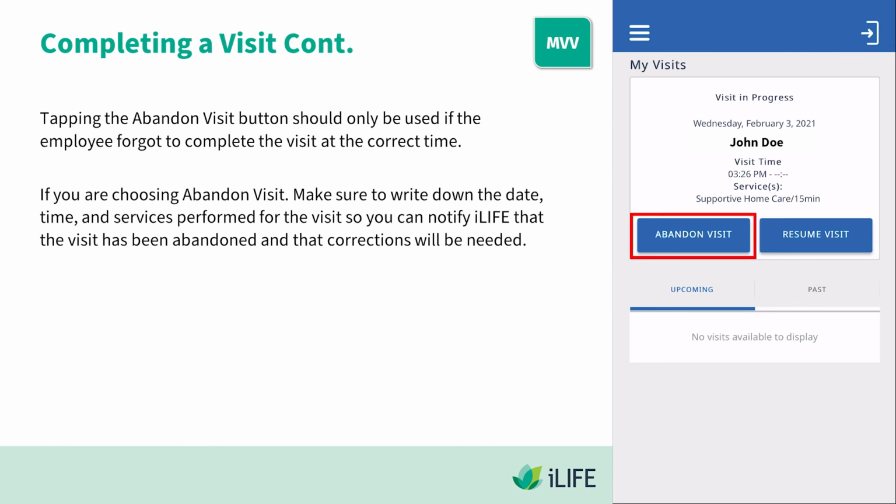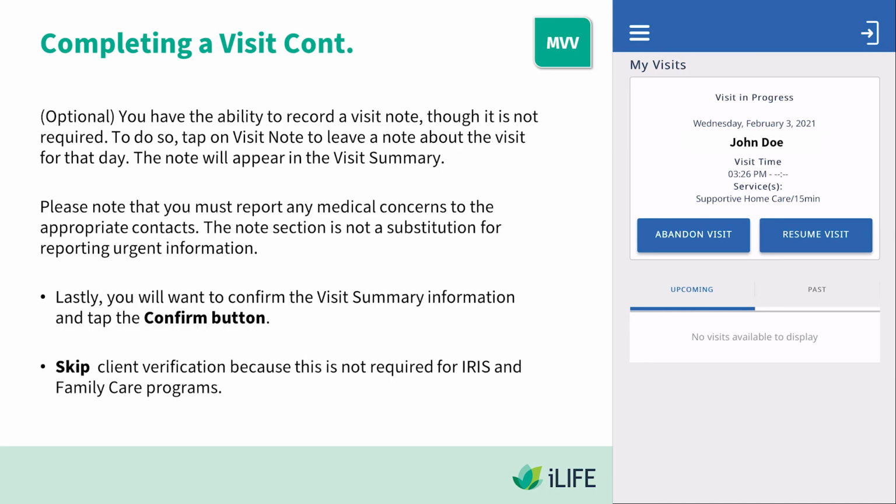Tapping the Abandon Visit button should only be used if the employee forgot to complete the visit at the correct time. If you are choosing Abandon Visit, make sure to write down the date, time, and services performed for the visit so you can notify iLife that the visit has been abandoned and that corrections will be needed.